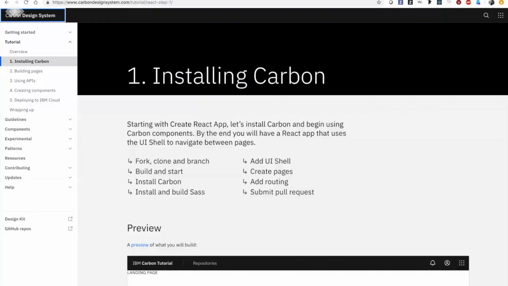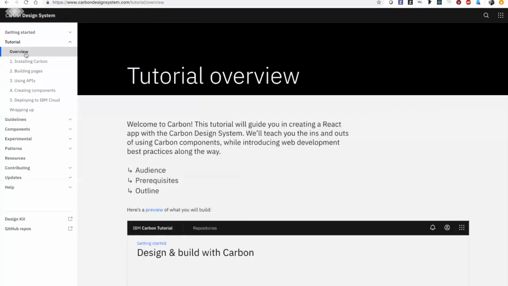Awesome. Okay, so as I mentioned, the Carbon team released a tutorial, broken up into 5 steps, kind of like 5 modules, I guess you could say. And today we will be going through the overview and then going into step 1, which is installing Carbon. So yeah, let's get started.